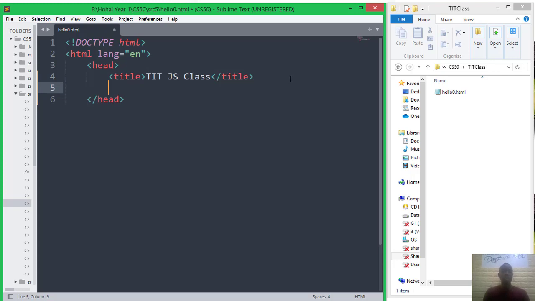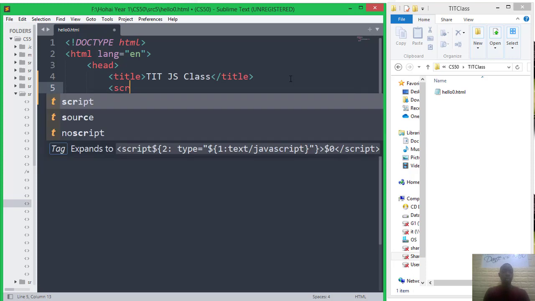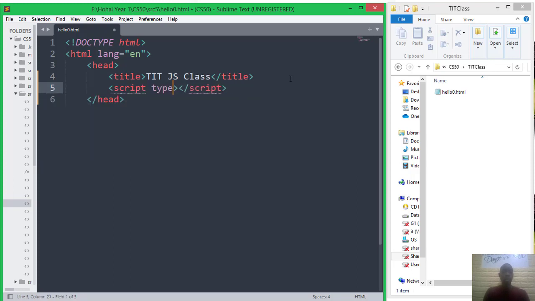And then we're going to put our JavaScript code here. To do that, you have to open up something called script. So we open our script here. The script tells the web browser that anything within this block should be treated as JavaScript code.